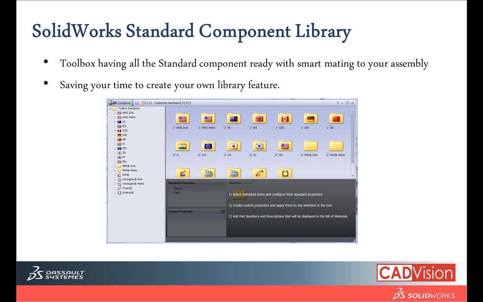Next, SolidWorks standard components. We are talking about the toolbox here. Toolbox contains the standard components readily available with smart mates for your assemblies. Bolts, nuts, bearings, any standard components that you want, you can always find in the toolbox libraries. So it saves your time of creating your library features. If you are using bolts and nuts a lot, you can consider having this toolbox.